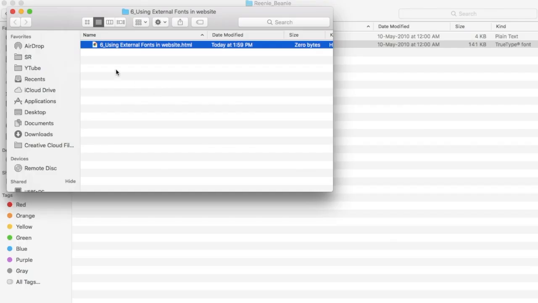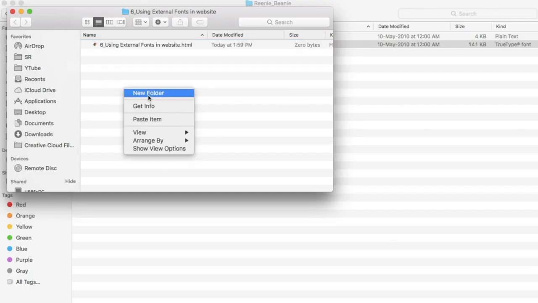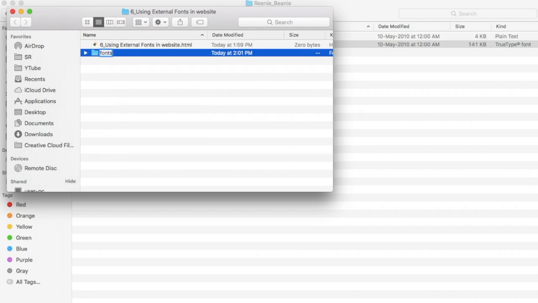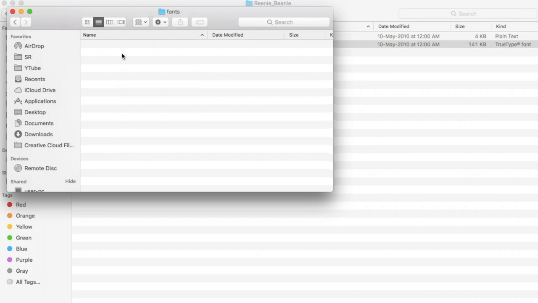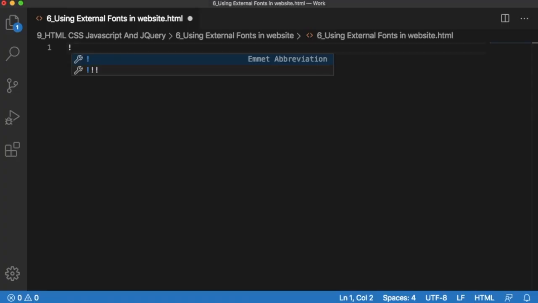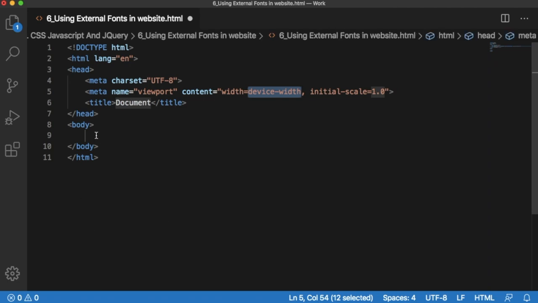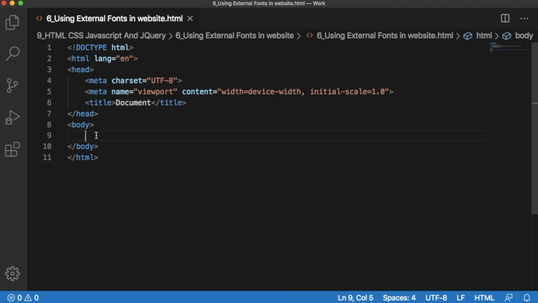So I'm opening this one. I'm creating a new folder here called fonts. Within the folder, I'm pasting the font file. Let's go back to the editor. Let's have a basic structure of HTML. To use these external fonts in our web page, there is an inbuilt CSS rule by the name font-face, using which we can embed external fonts into our website.